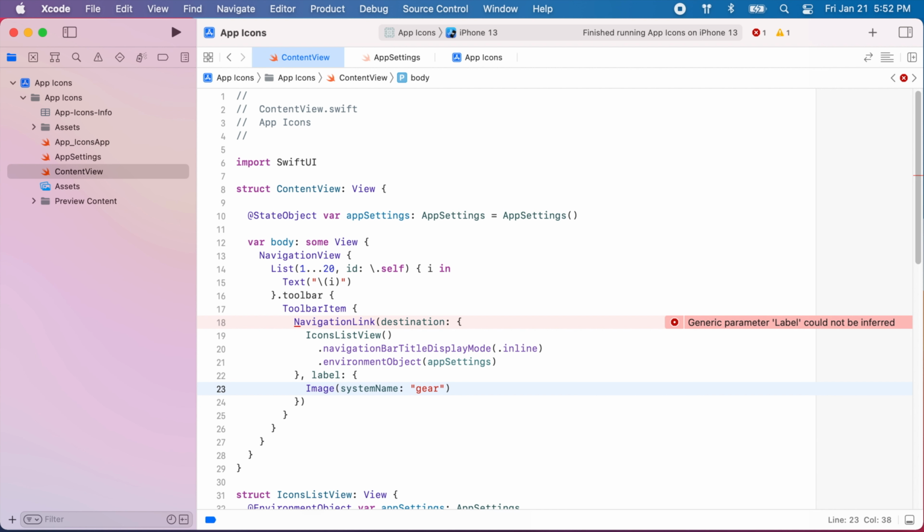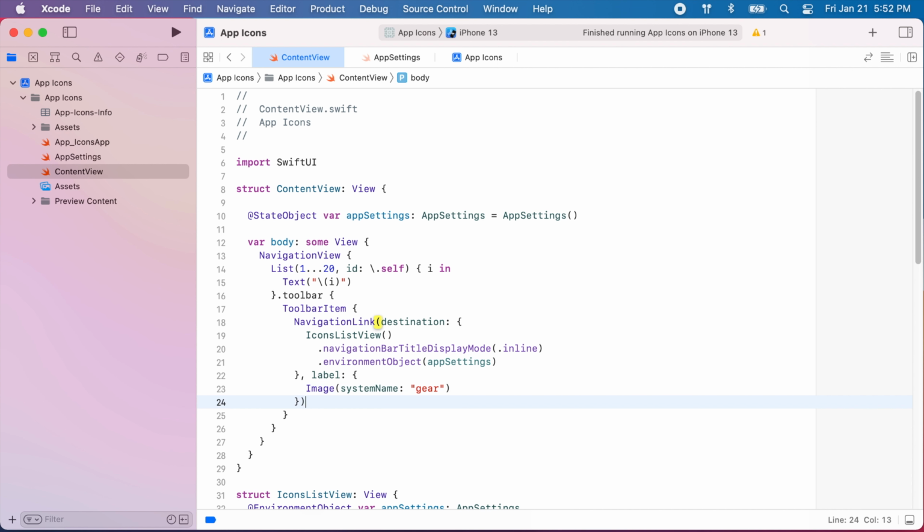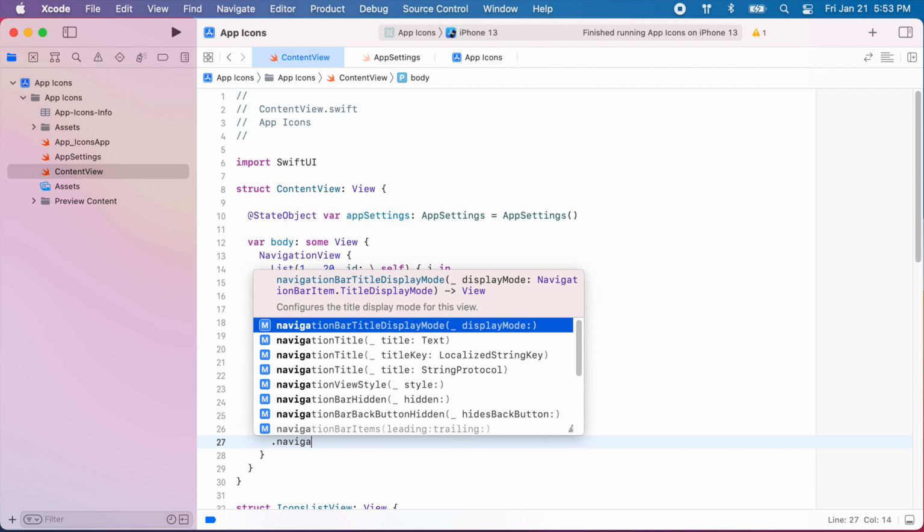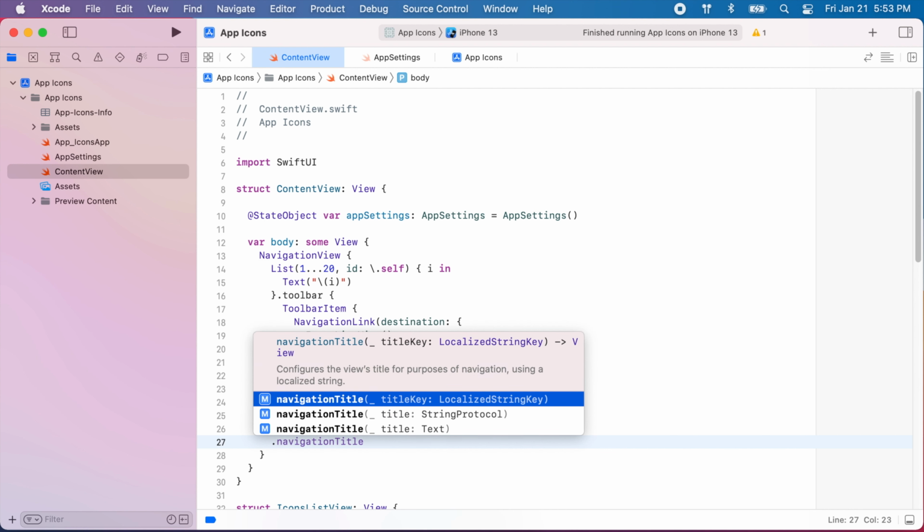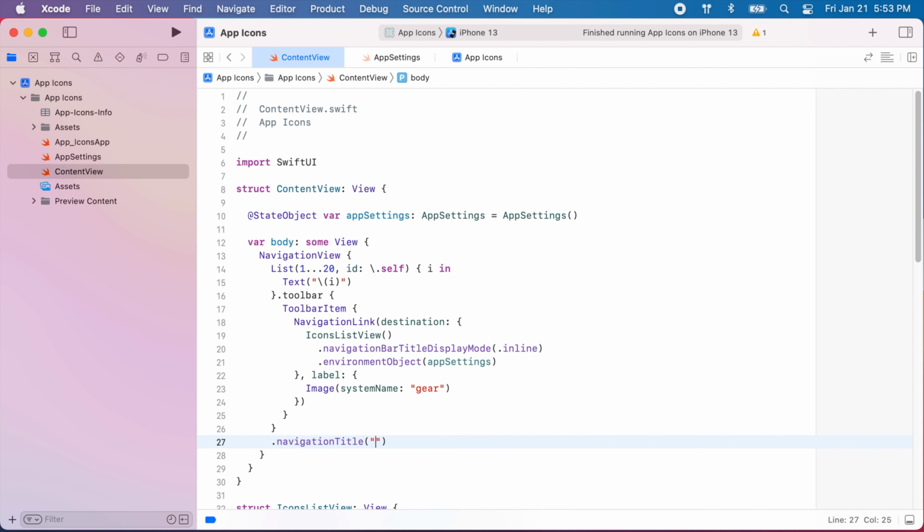And lastly, we're going to add a title to our navigation bar in the main view of our app. So let's do that under our list. We'll add navigationTitle. I'll just call this something like My App. It doesn't really matter what we put here. Okay, great. So let's run our app again, and now we should be able to see our UI.